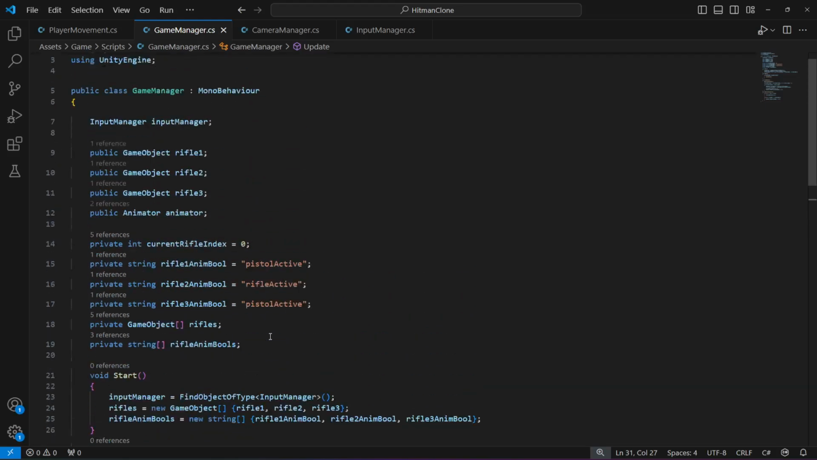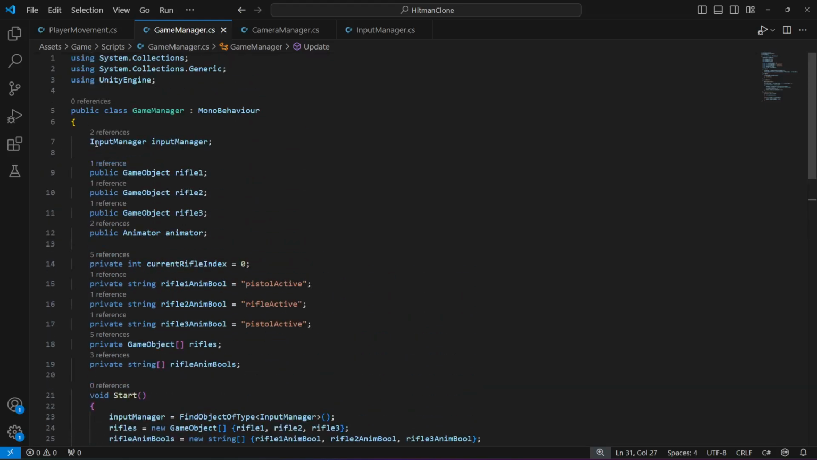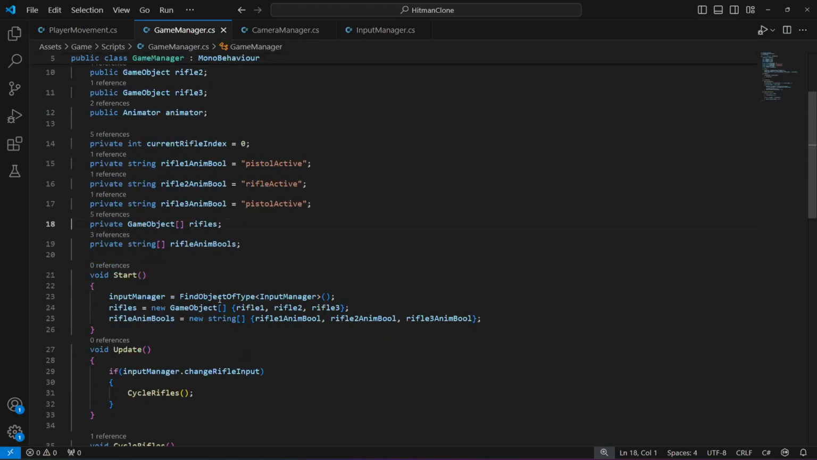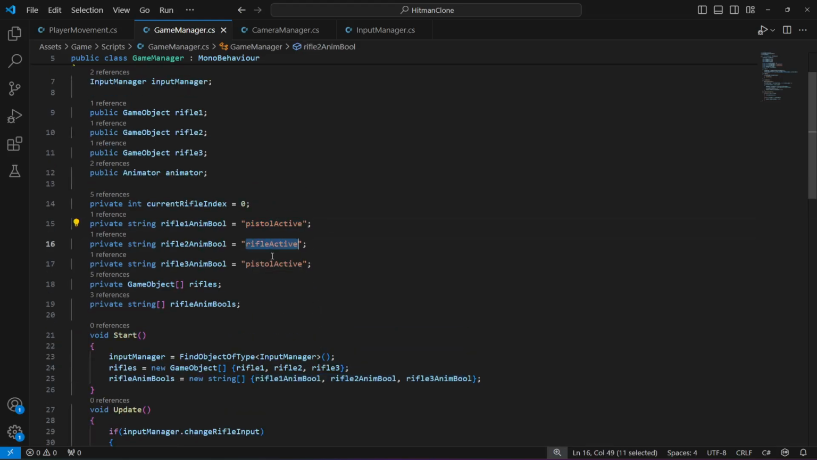So now let me explain what we are doing in this script. So first of all, we added all of our variables which are needed. Okay, then at the end we created these two arrays. First one is of type game object, the second one is of type string. In the game object we store all of our three rifles, and in the second one, which is of type string, we stored all of the animation bool names, which is these ones.